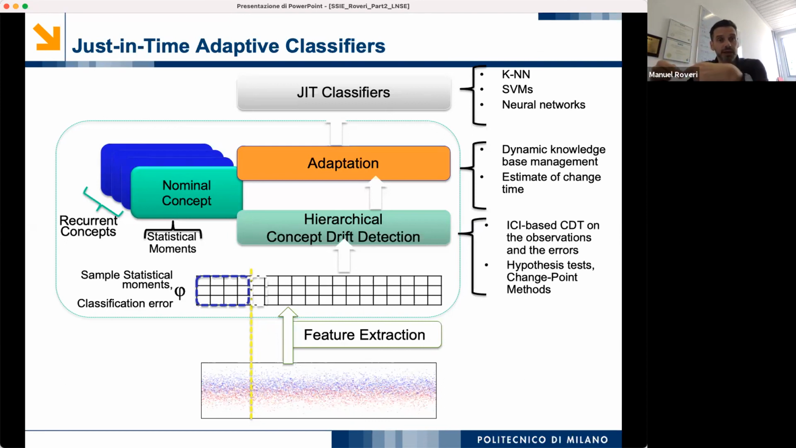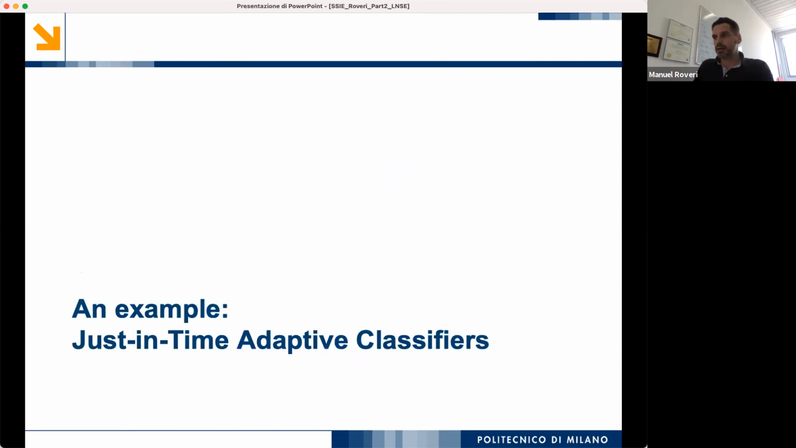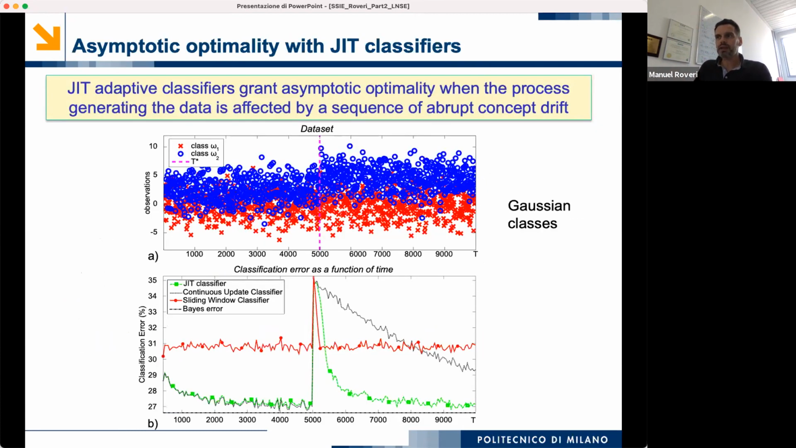Because in this retraining phase, the main problem I have to face is that if I'm very prompt in detecting, the distance between Tref and T hat is too close to create a new classifier. And this is particularly crucial, for example, in deep neural networks, where I have very few samples between Tref and T hat. But again, the idea is that I want to exploit the recurrent concept.